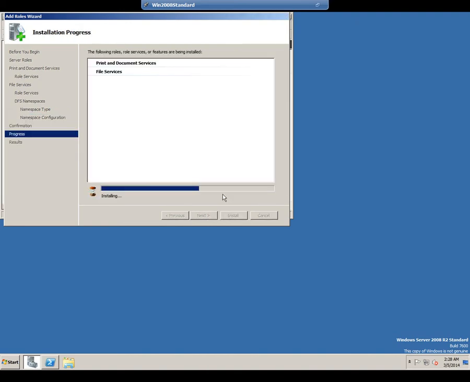And right now I just went through the defaults, okay? I'm not really caring about what's going on. I just wanted to show you what's going to happen. That's how you go through and add a role in there, just by clicking add roles, and you just go through the wizard. It's pretty simple, right?